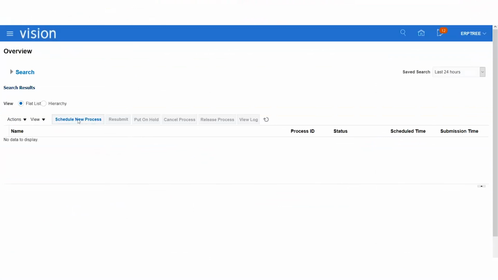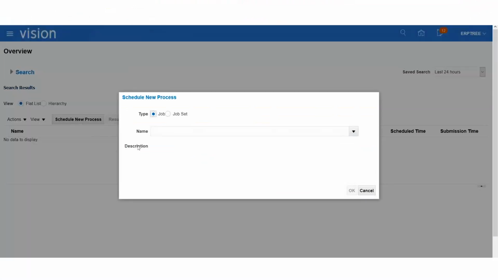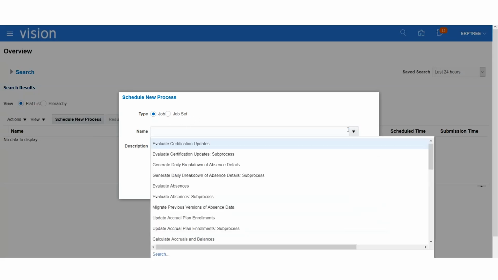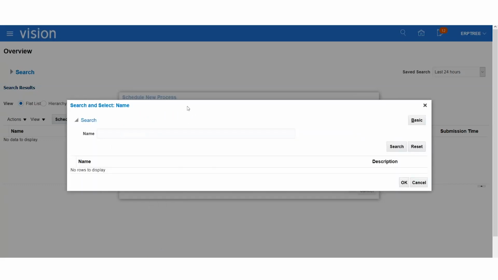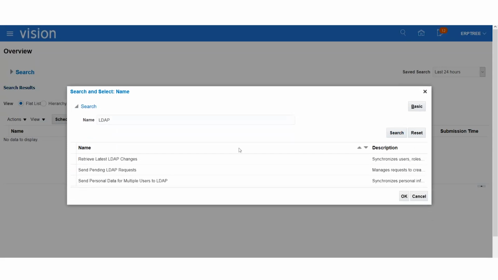Now just click on Schedule New Process. See here we have job or job set. In EBS we have request or request set; the same they are giving as job or job set. That's all. So search for LDAP job. LDAP, type in uppercase and select the first one: Retrieve Latest LDAP Changes. Select and say OK.